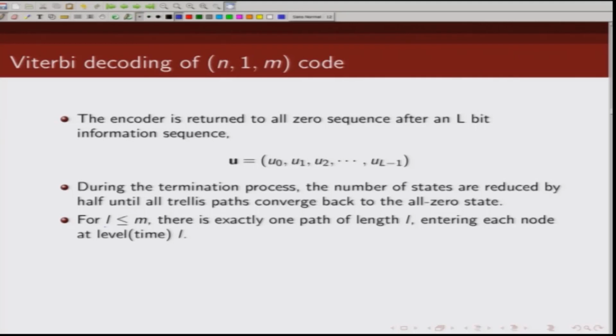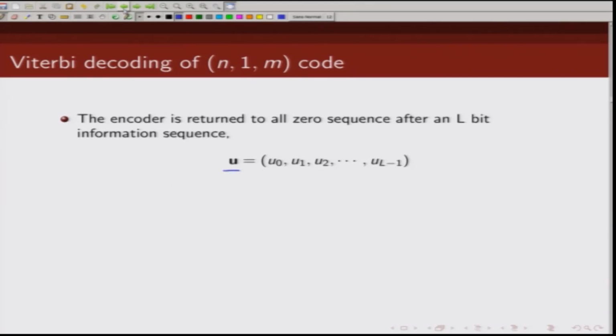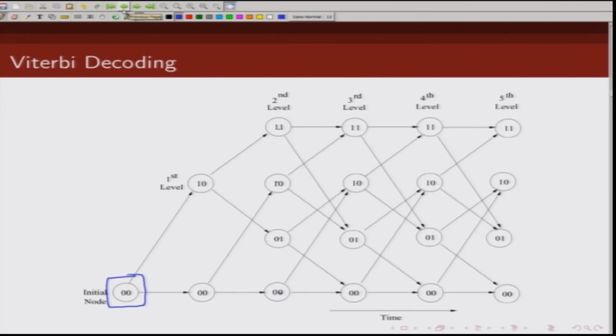So, as we said, for time less than the memory order, there is only one path of length L entering each state, each node. You can see, go back to this diagram, up to this point there is only one. Let us say I want to reach 1 1 from 0 0, there is only one path through this. I want to reach here, there is only one path. I want to reach this state, there is only one path.